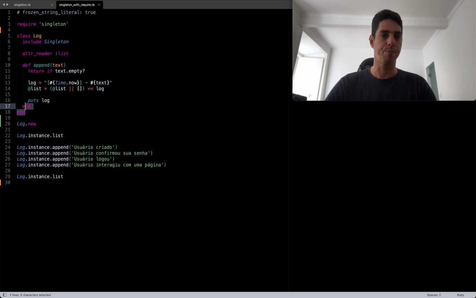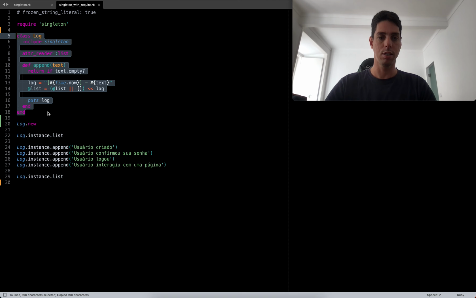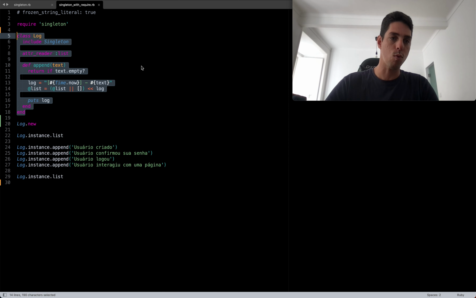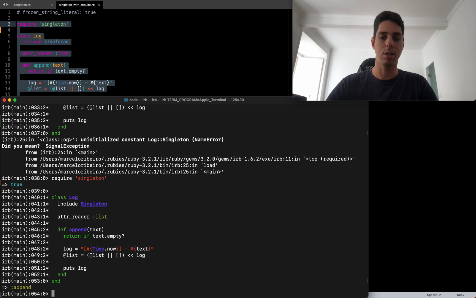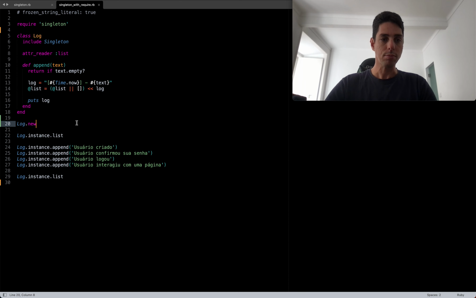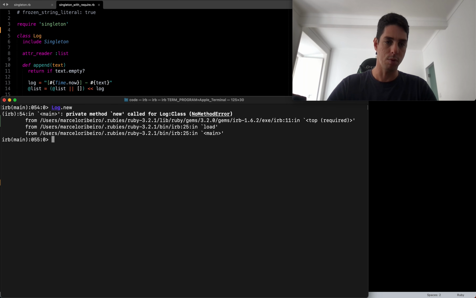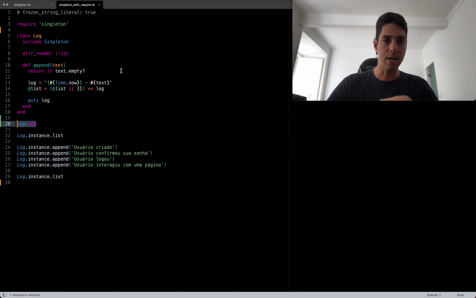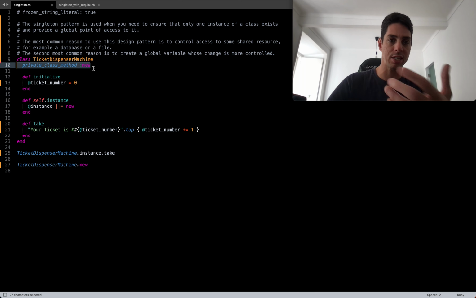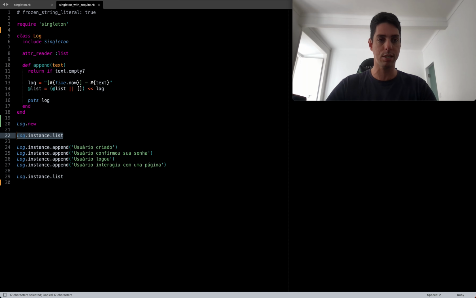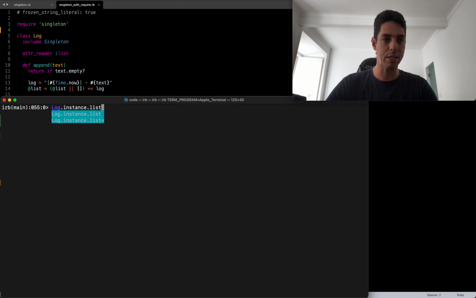So let's see how it works. Let's get the log, paste it in here. Oh yeah, I forgot to require. Now requiring, okay. So let's see what happens if we do try to make a new log here. Boom, the same error that we had before, because that's how it's implemented. It's better than doing it yourself because that's kind of ugly. You can do it directly with the singleton, and the instance is going to be there also because this is the key part of the pattern.